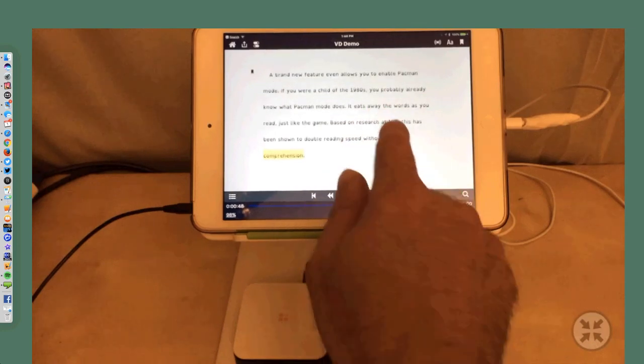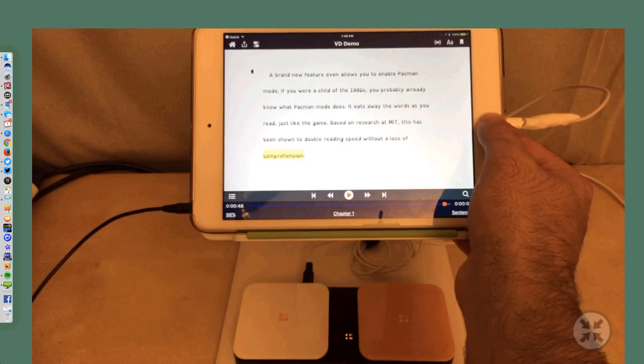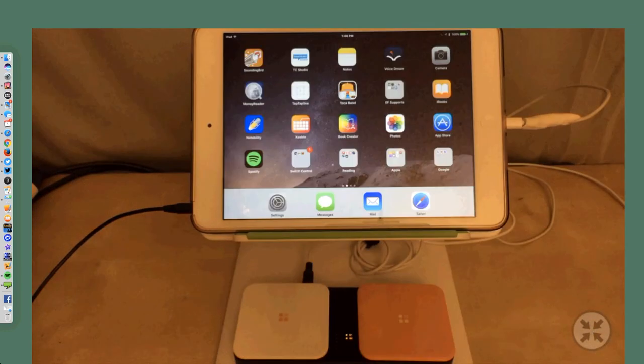All right, so I will go ahead and exit out of Voice Dream Reader. I wanted to highlight that app just because, as I said, it kind of builds on what's already included and just takes it to the next level with more options for customization.